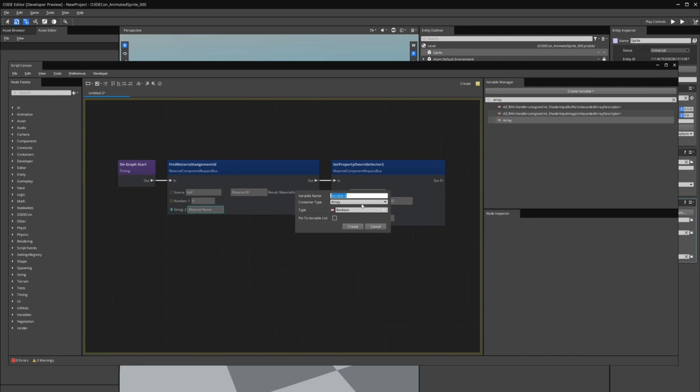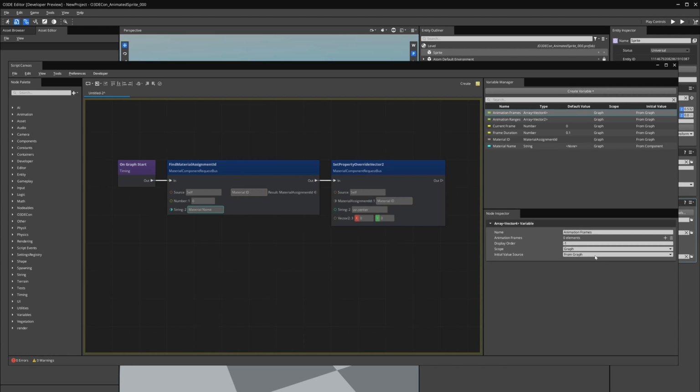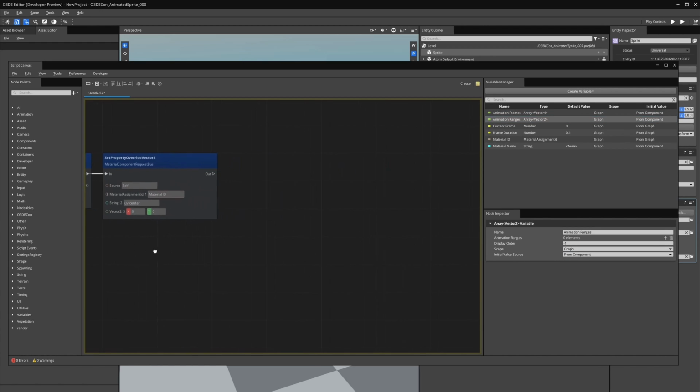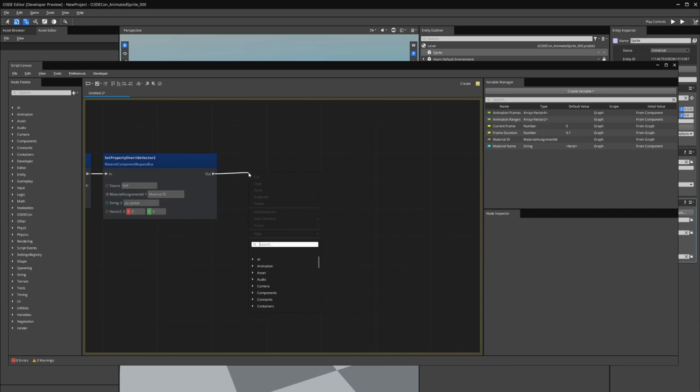And we'll do another array. This array will define the actual animation frames. We're choosing a vector 4 because the first two elements of the vector 4 will be the x, y coordinates of the sprite within its sprite sheet, and the z and w parameters will be the width and the height of the frame. This allows us to have different sized sprites for a given sprite.